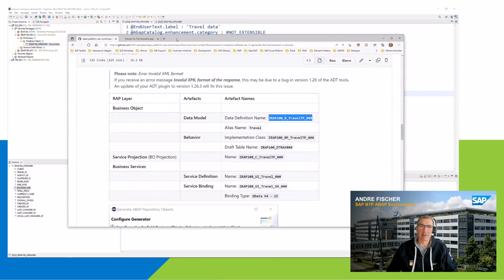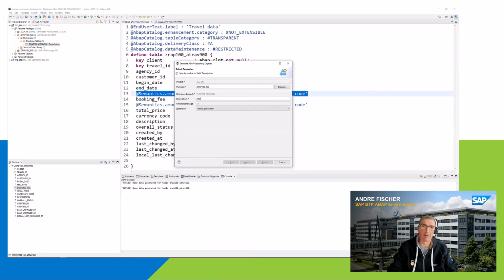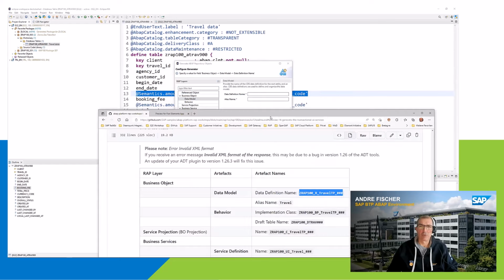So this is the data definition. So that will be here my RAP demo dev Oktoberfest. I would select the generator. So we are going to build a UI-based service. And now we have to enter the names of our repository object.